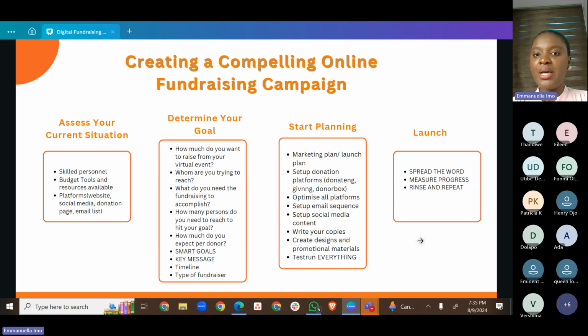Then, when you have assessed your current situation and determined your goal, we move up to the next phase, which is start planning. All of these other things are like the hard labor part of the planning work. This one is the most interesting part where you get creative. Now you're writing out your marketing plan and your launch plan.